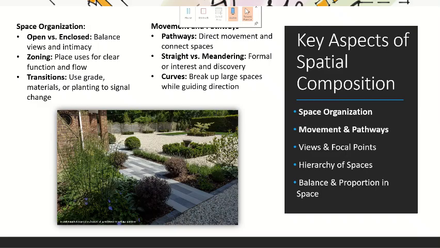Now, what are the key aspects of spatial composition? Well, spatial organization, movement, hierarchy and views, focal point, and transition. Open spaces allow for expansive views, while enclosed spaces can create intimacy and focus. This is when the client's wishes come into play. Are they going to entertain 50 people at a gathering? Or are they planning to have a quiet Sunday breakfast for two? You design an open space versus an enclosure, depending on what they want.